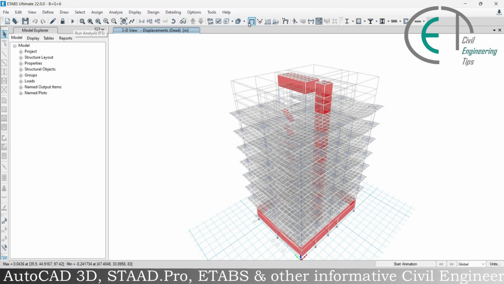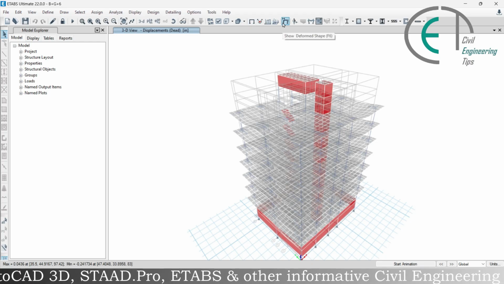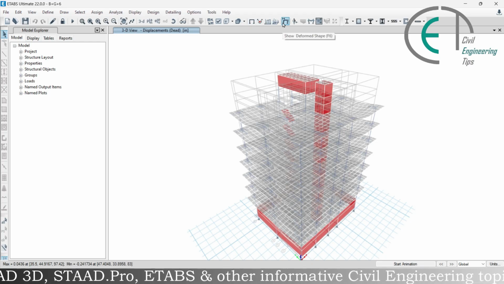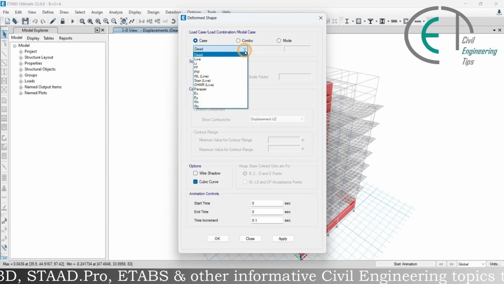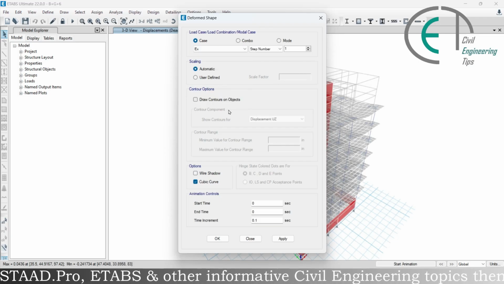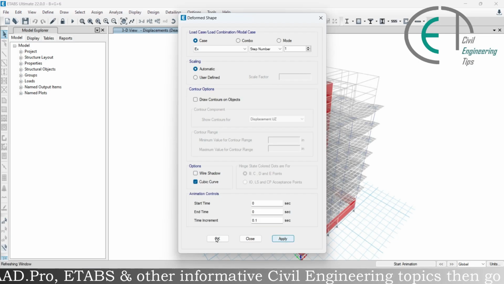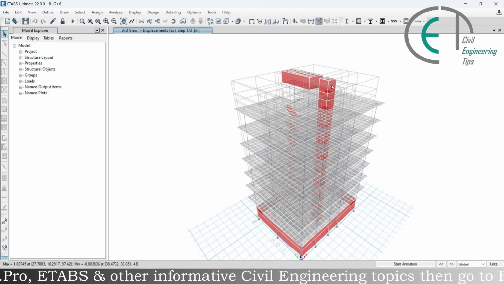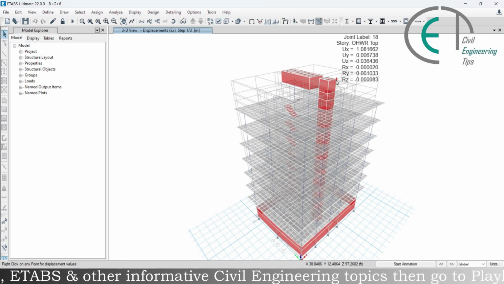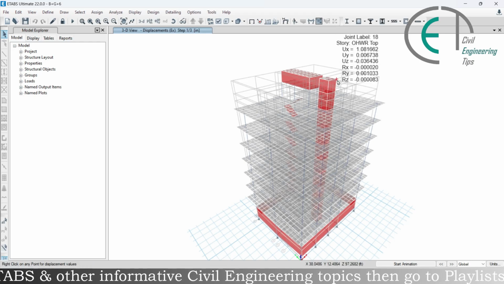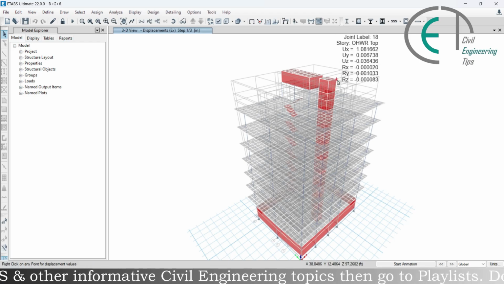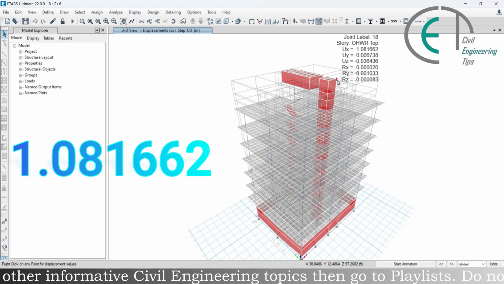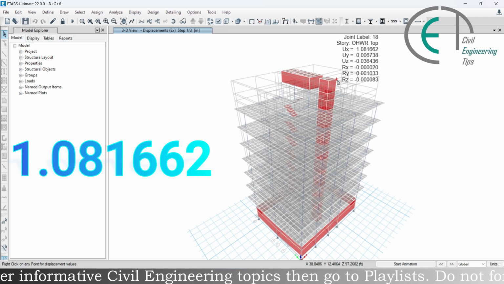Now let's get the displacement for earthquake load, and I am clicking on this Show Deform Shape icon and choosing the load pattern as EX and clicking on Apply and OK. And now if I hold the cursor on the corner point of this lift core, the displacement will be shown and it is 1.081662. Let's note this displacement.